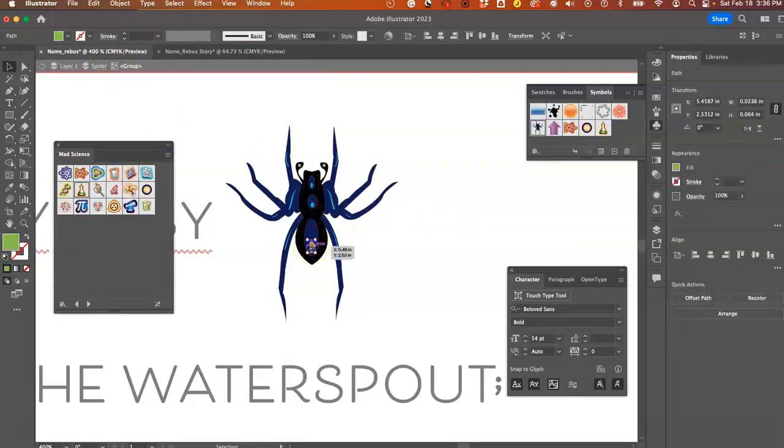So let's just say I want to make, instead of that being green, I'm going to make it red. And instead of blue, yellow. So all of the blue parts I'm going to change and make it yellow.